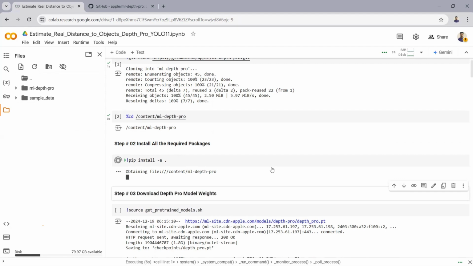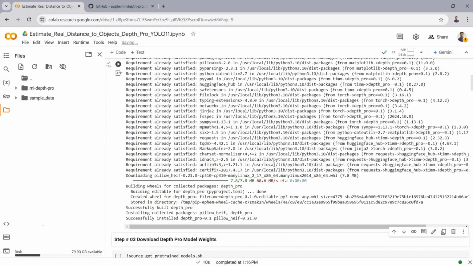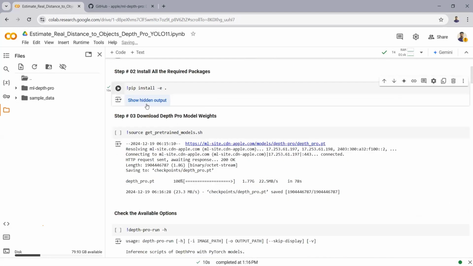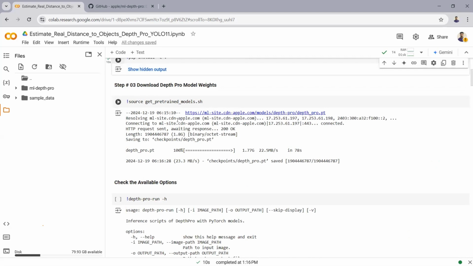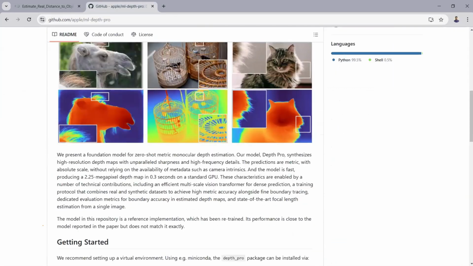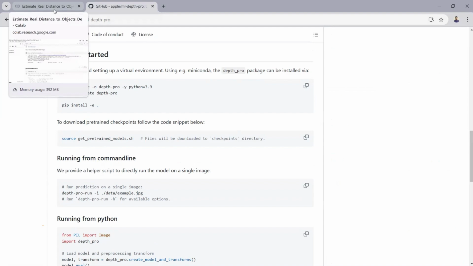Okay, so now you can see that all the packages will be installed. We require all these packages to run the Depth Pro model. Next we need to download the Depth Pro model weights. If you just run this cell, this will download the model weights. All these instructions are provided in this GitHub repo. You just need to follow the steps over here, and you will be able to run predictions using the Depth Pro model.